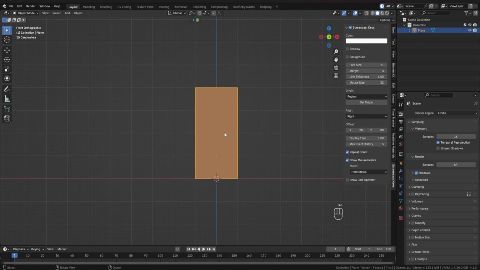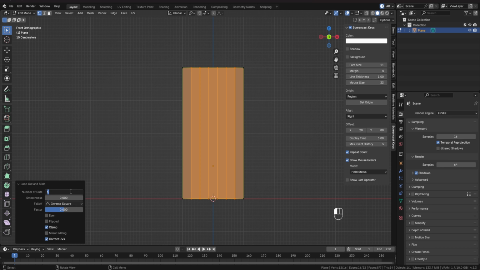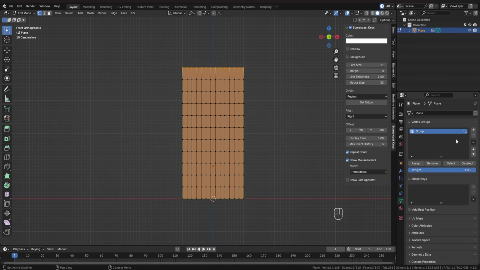And alright, what I want to do as well is put some loop cuts about 12 by 10. Okay. And then I want to select the top ones and create a vertex group for them. Assign. Let's take a look to see if it's working. Okay. So that's working.